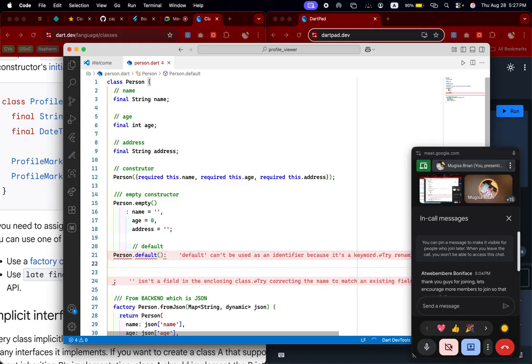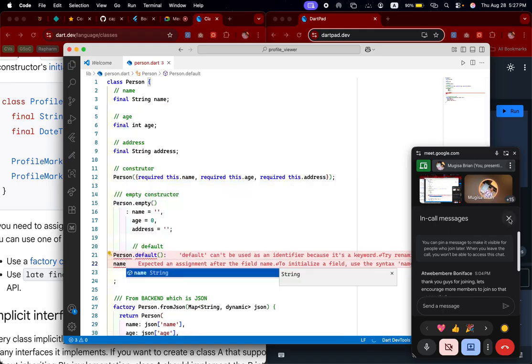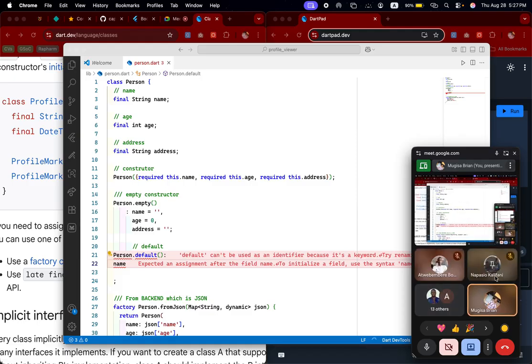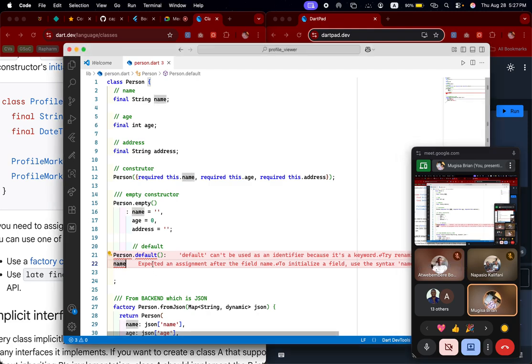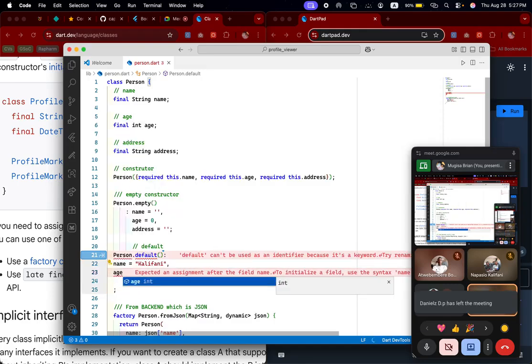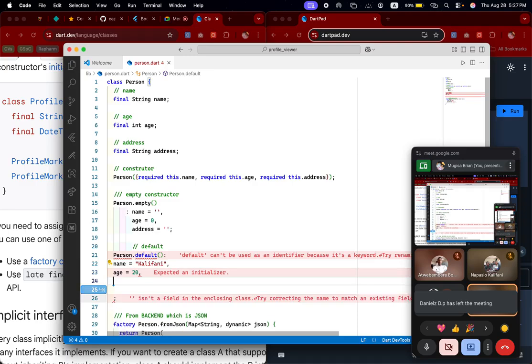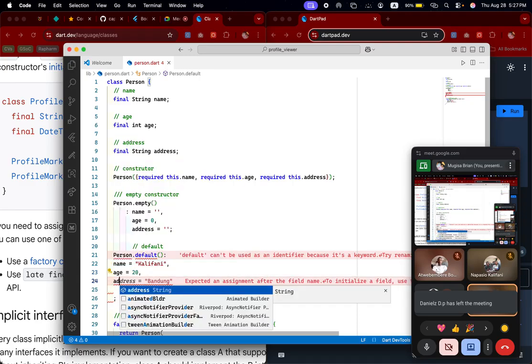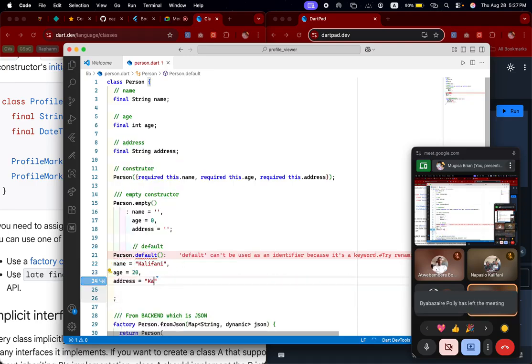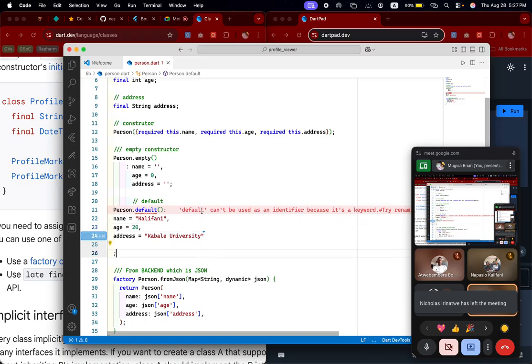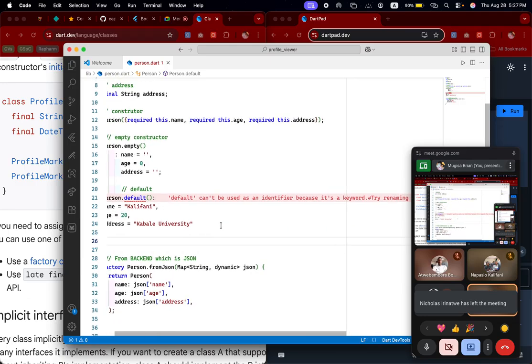So for example, you can put the name, let me select a participant here, Califani. Yeah, I'll use your name. So name equals Califani. Then the age, any age, then the address I'll put for now Kabale University. Like that. So this can be another way of initializing a constructor.